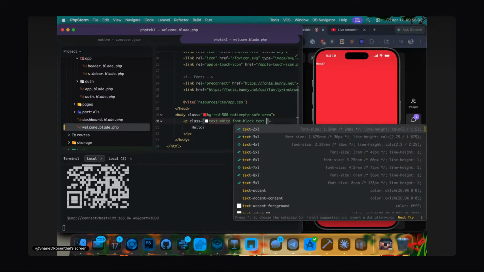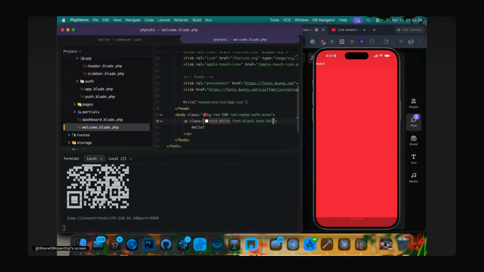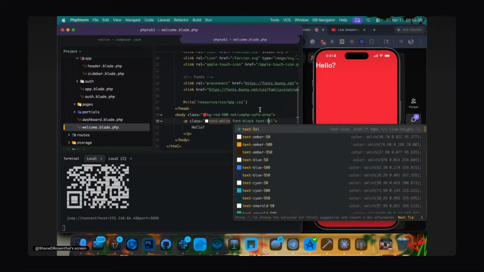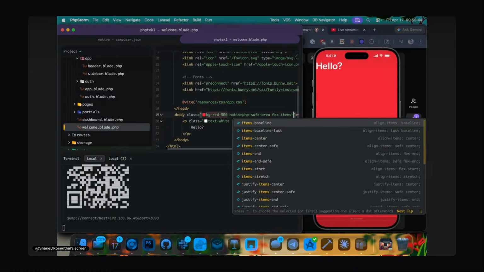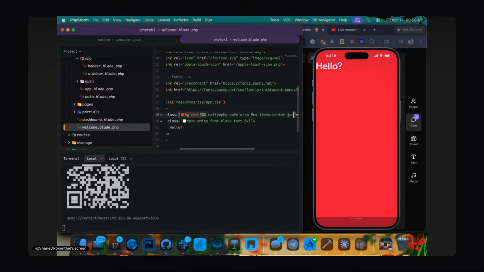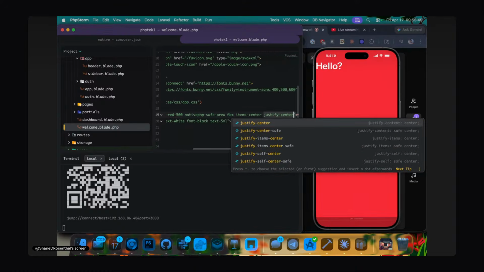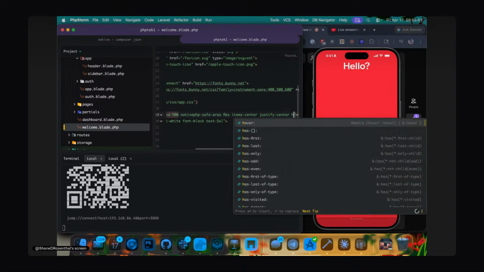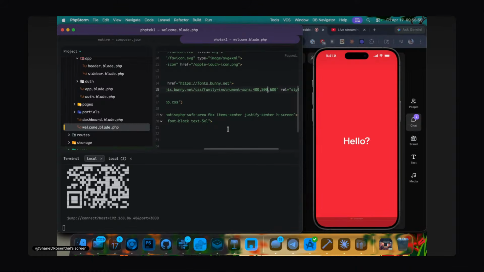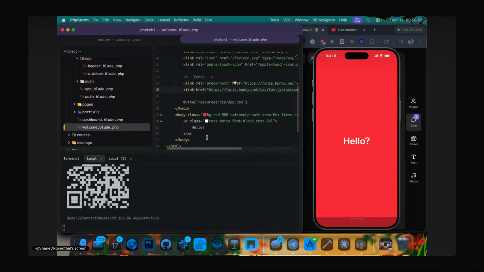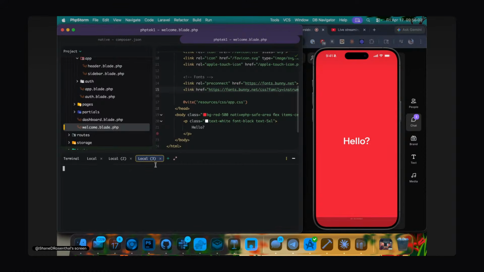Text 5XL. Let's do text 4. Ah, come on. All right, just for you. Yeah. There we go. And we'll do flex, items-center, justify. Look at me coding by hand. Isn't that cool? You're so good at it as well. Is that right? Yeah, look at that. Look at that.